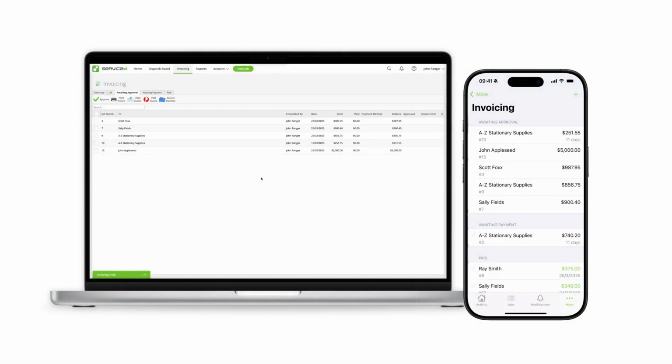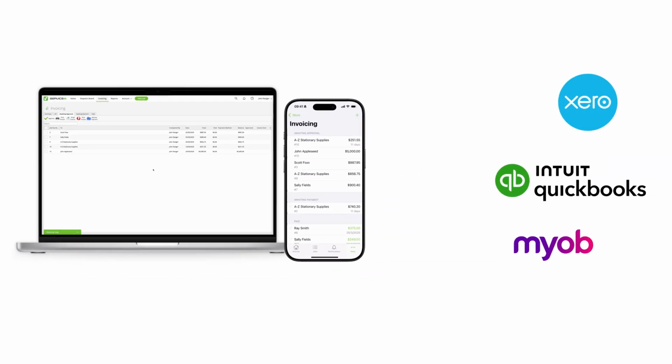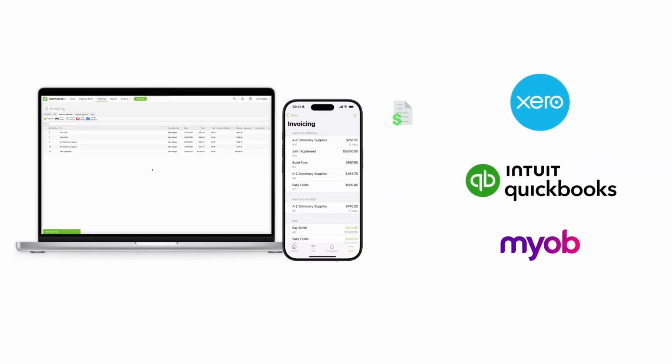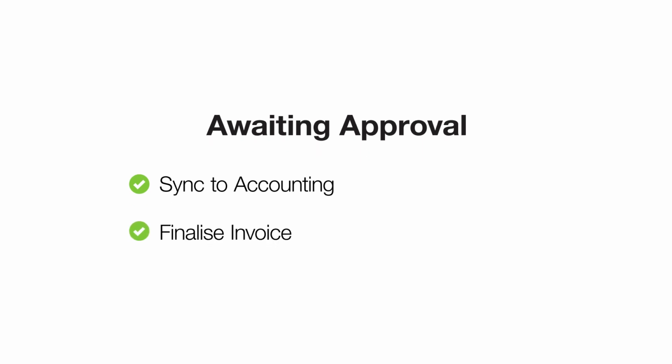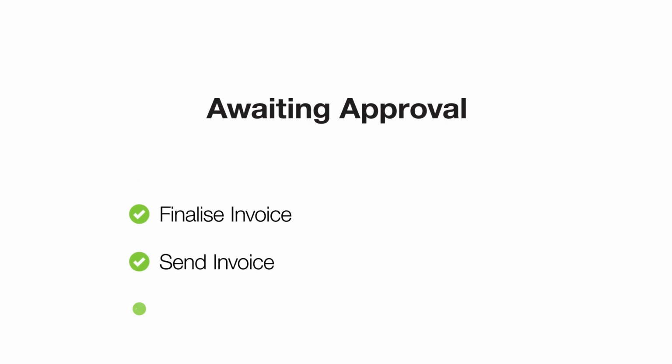This is a key part of the connection between ServiceM8 and your accounting app. When you hit Approve, this is the moment ServiceM8 sends a job's invoice and payment details to your accounting package. Keep in mind, you can also use this act of approving the invoice as a checkpoint for other processes in your invoicing workflow, such as reviewing the billable items on the invoice, sending the invoice, or checking for payment.